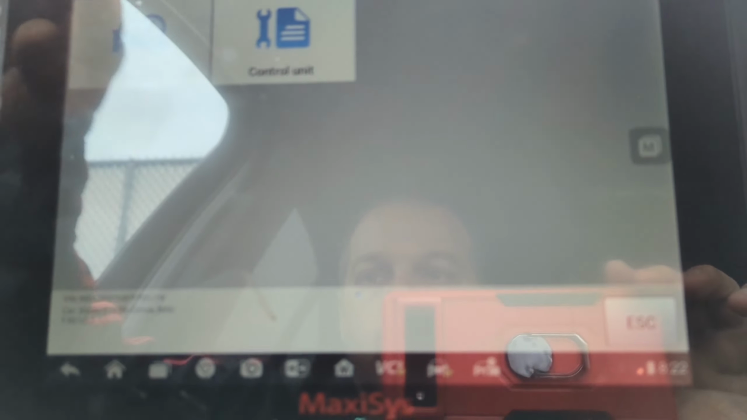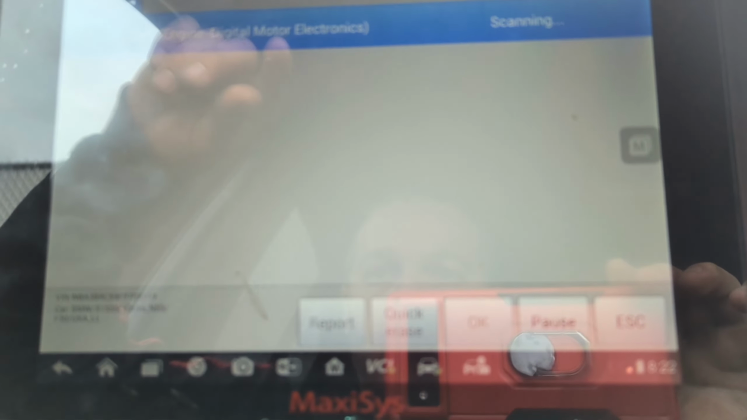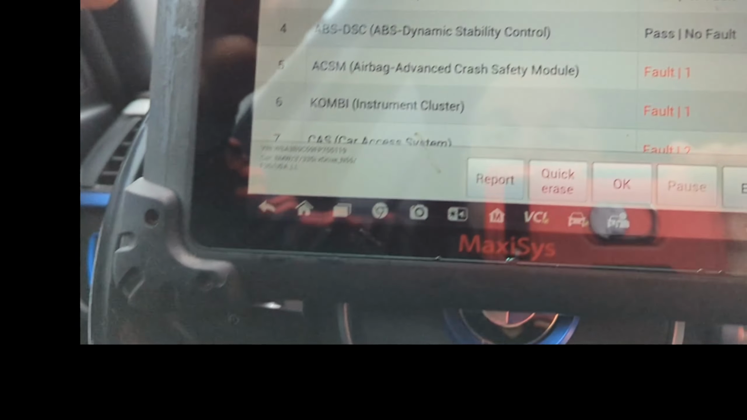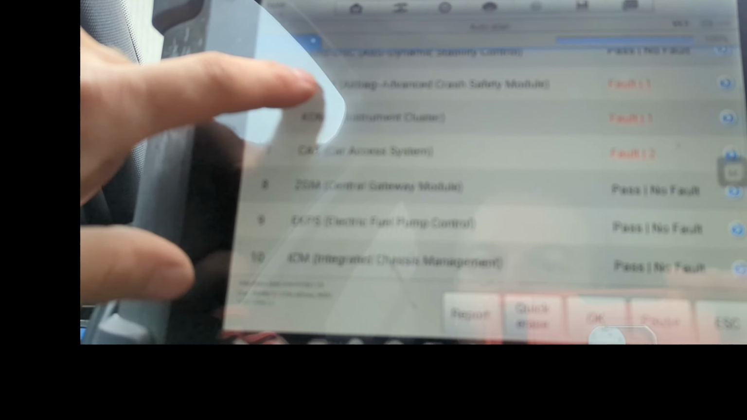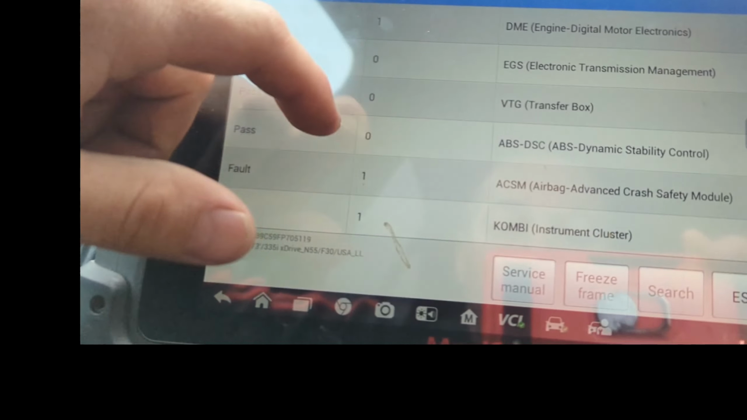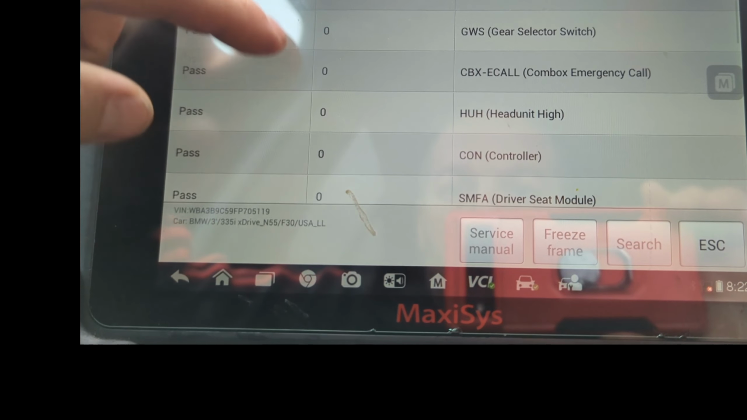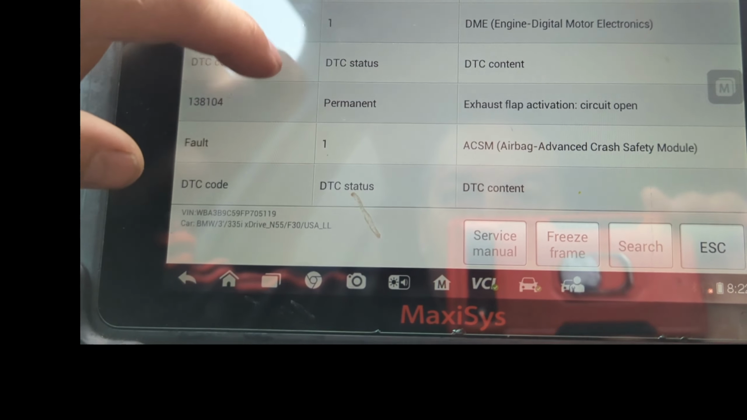Alright, so we're going to go into diagnosis, then auto scan. We'll scan the whole vehicle and I'll bring you guys back. And that was actually very, very quick. Alright, so we have the advanced crash safety module, the ACSM system. I just want to make sure that there is nothing in the rear electric module. Let's go to the report and just see what codes are in the systems, and we can go from there.